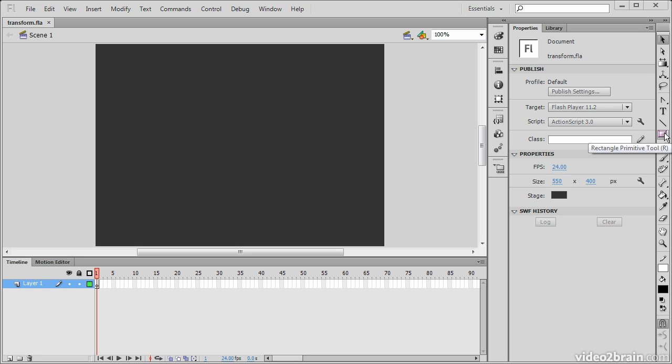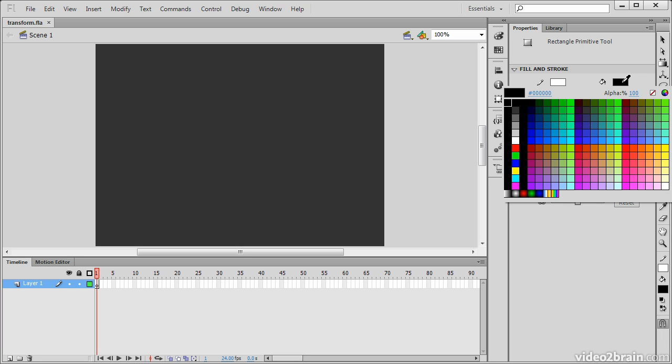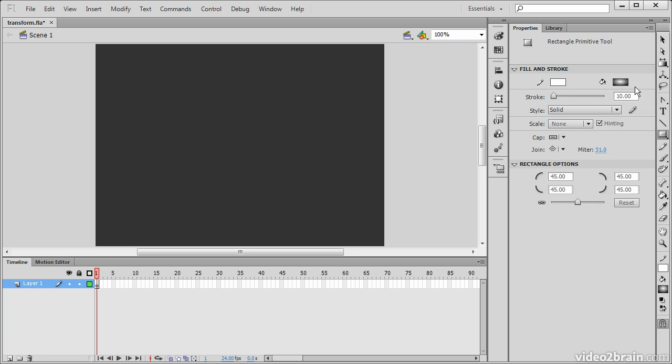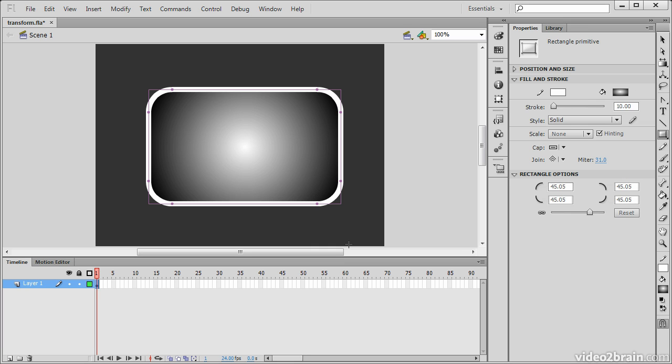So I'm going to choose my rectangle primitive tool, and I'm going to choose a fill that is a gradient. So I've chosen this radial gradient that goes from white to black. It's simple, it'll work for this example. And then I'll click and drag to create my rectangle primitive in the center of my stage.